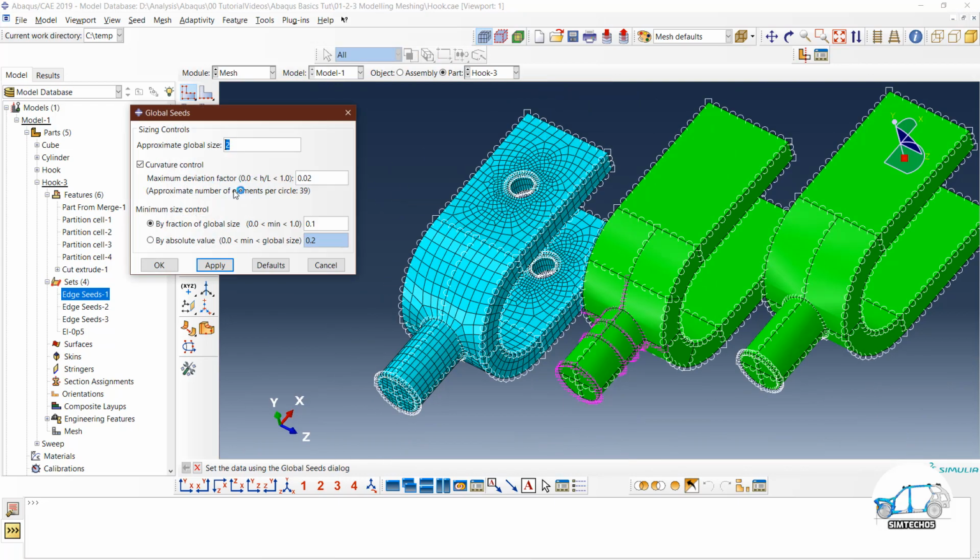Similarly, you can control the minimum size also. So the minimum element size should not be less than 0.1 times the global element size. So here the global element size is 2, so element size should not be less than 0.2. Or you can define an absolute value. This is the minimum size control and this is the curvature control. That's all.